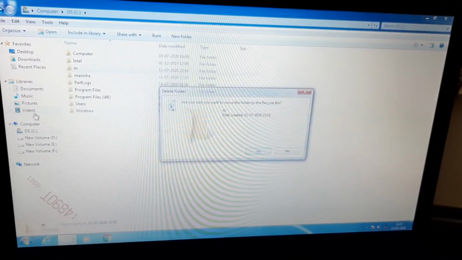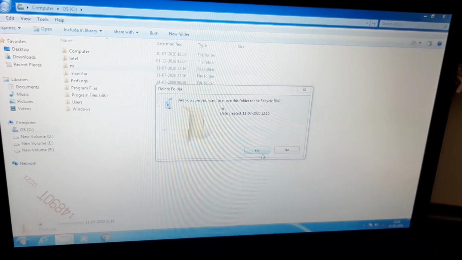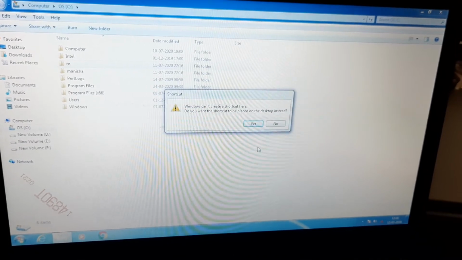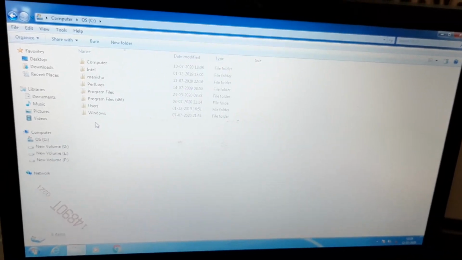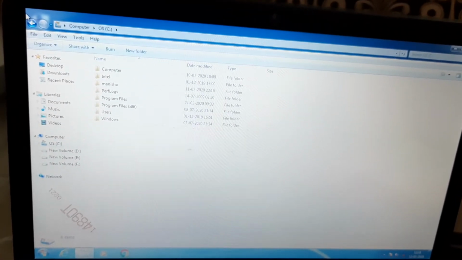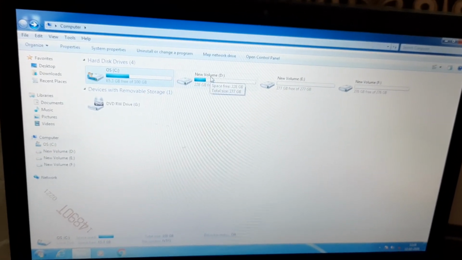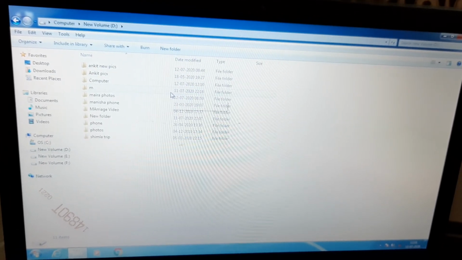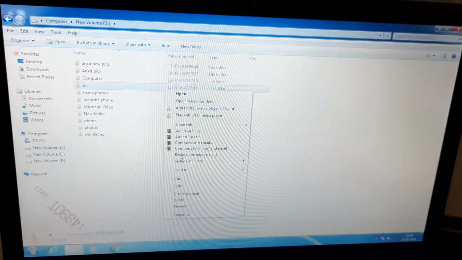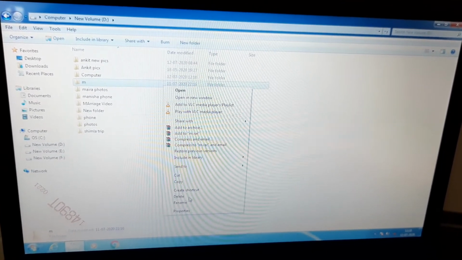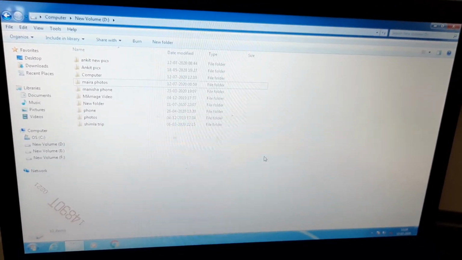It will ask you, are you sure you want to move this file or folder to the recycle bin? I will say yes. Your file or folder gets deleted. The next method is, if I want to delete it from D volume, I will select it, and then right click on it, and a context menu will open. I will go to the delete button, and I will say yes, it will delete it.